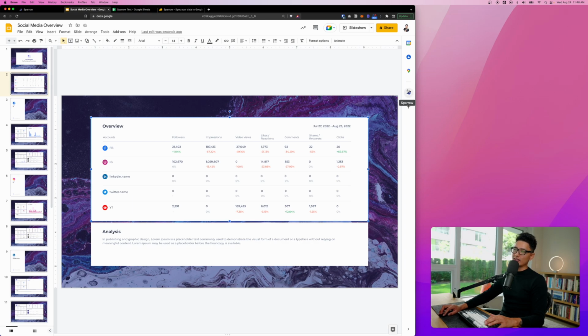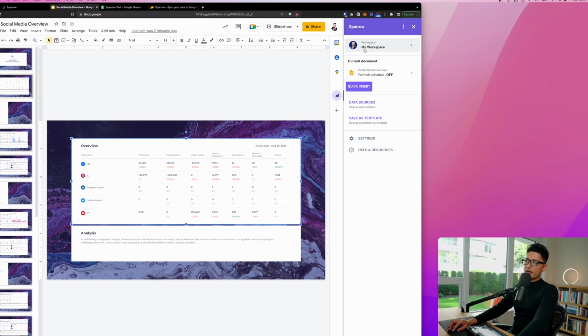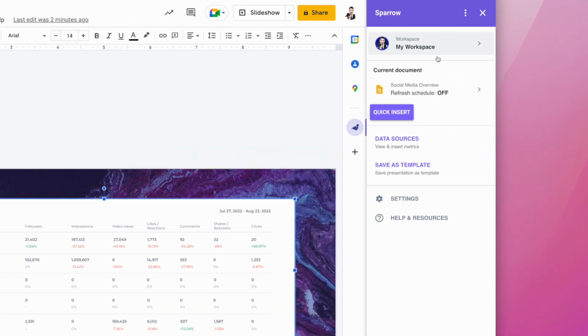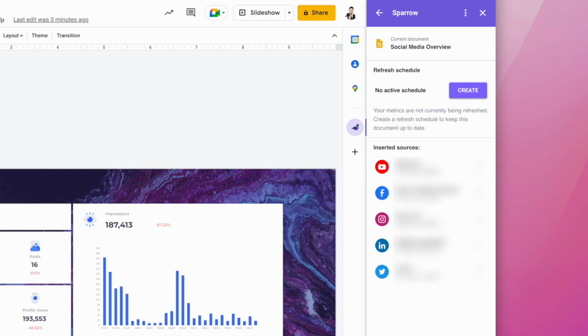You can see once you have it installed, you can open this panel at the bottom right corner and click on the Sparrow app. Here is my workspace I created in Sparrow, and it automatically detected it. Automatic refresh schedule is currently turned off. Let's give that a click. And now what we want to do is create a new schedule, so it will refresh this entire report automatically.